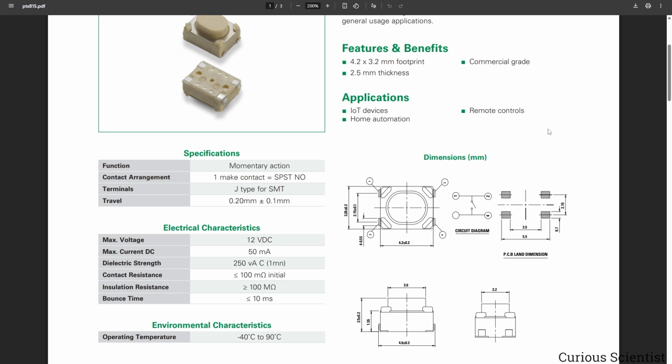Again, we visit the datasheet. We can see that we have 4 pins, 1, 2, 3, and 4. 1 and 2 are on the same rail, and 3 and 4 are on the same rail, as you can see on the circuit diagram. So when we press the button, then the 1 and 2 pins, which are already tied together, are shorted together with the 3 and 4 pins. And when we release the switch, then the connection between these two becomes broken. So there is no connection.